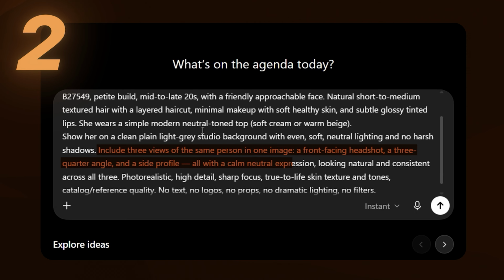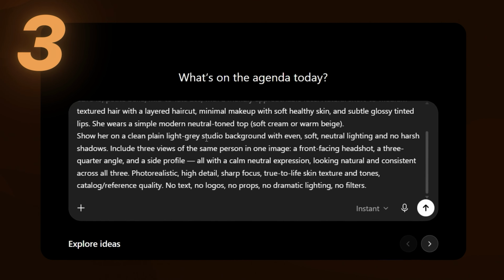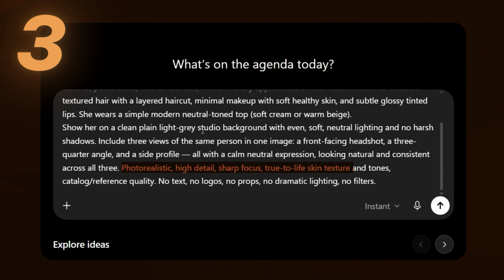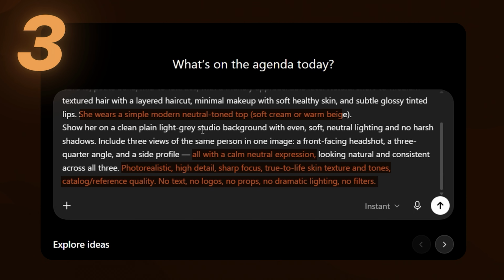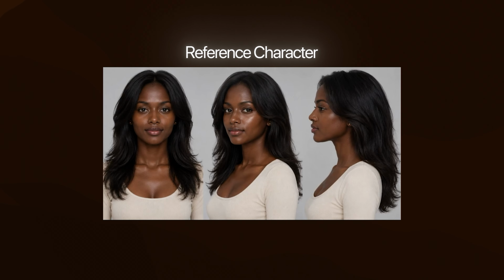Second, 3 angles in one image. Front, 3/4, profile. That geometry is what keeps their face consistent when they turn their head later. Third, keep it neutral. Plain background, even lighting, calm expression, a simple top. No drama, no bold lip color yet. Whatever you bake into the reference, you inherit in every scene after it.